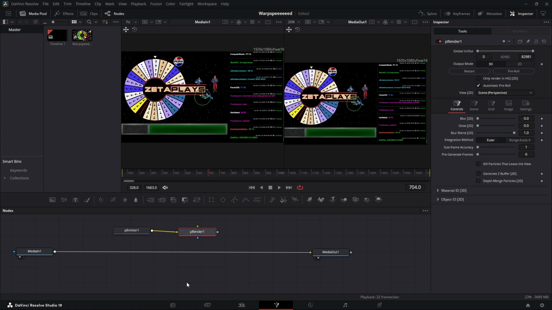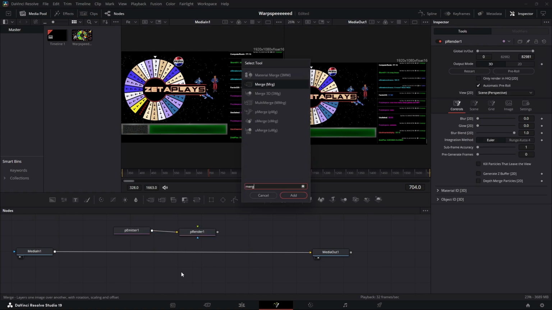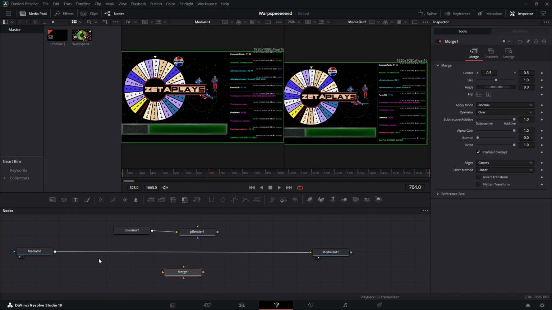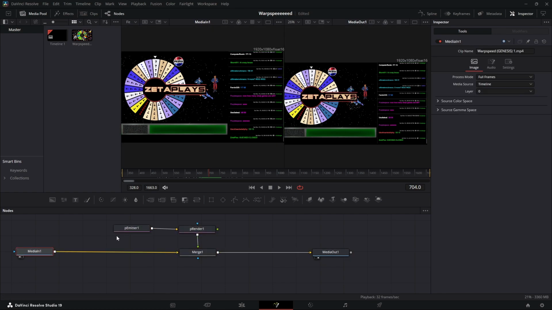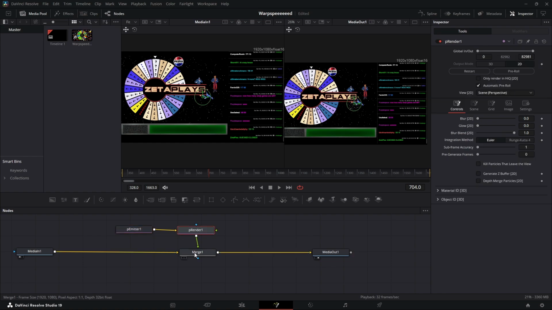So we need to merge this and that. So that goes in one. This goes in one. That one. So no, this one, sorry. This one goes here, and then that one goes there. So this funky setup basically says, here's our clip, and here's some particles, and we need the particles and the clip to go to the media out.